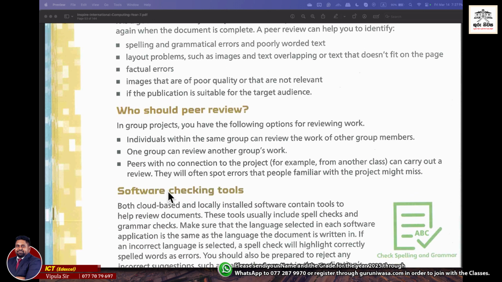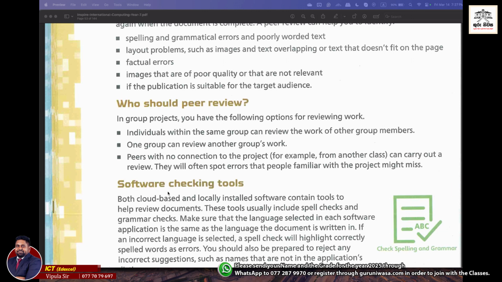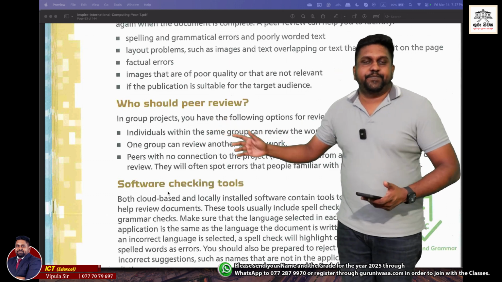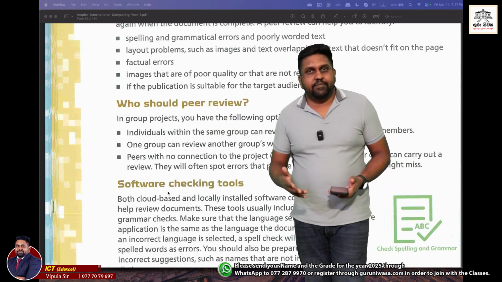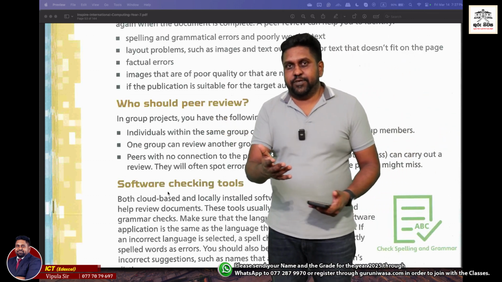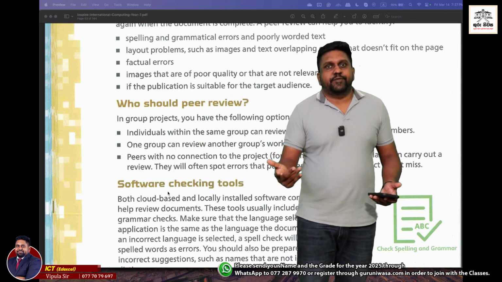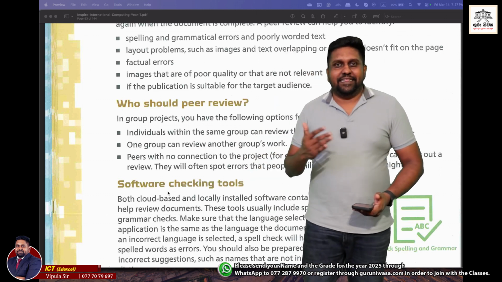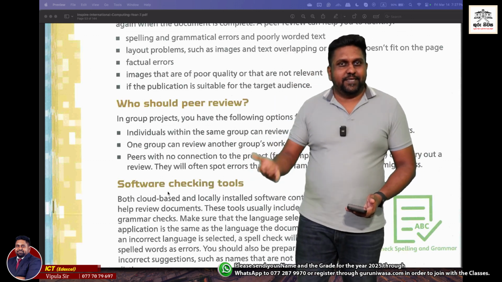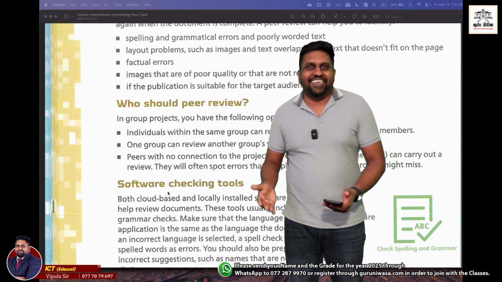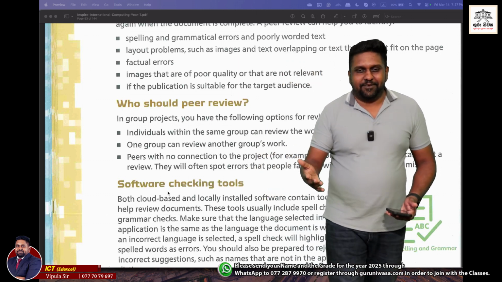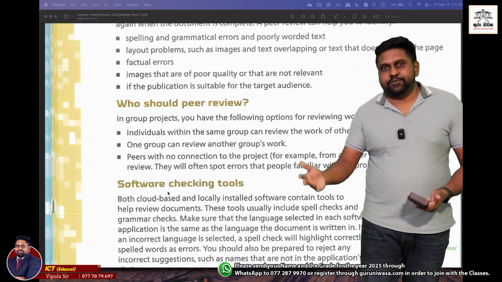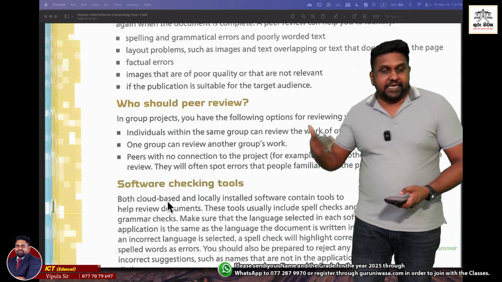Now in a project, usually who should peer review is also something important. Let's say you create a document about cybersecurity. Now you have to get that reviewed by a person who knows about cybersecurity, right? If you get the document reviewed by somebody who is not relevant to that category or that group, that's going to be a problem.